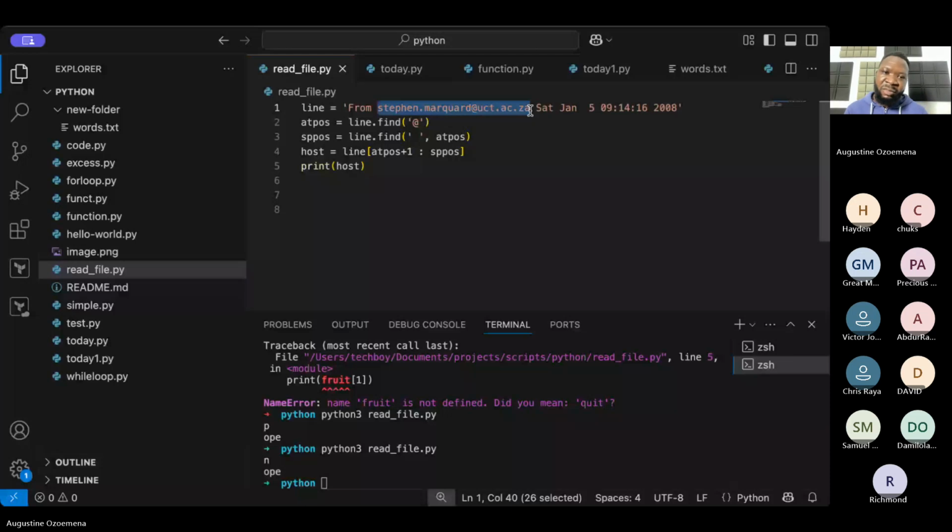So let's see this example before we close the chapter. I have a simple line. This could be a line that is inside our file, right? And then this line has an email. I want to access the email, right?